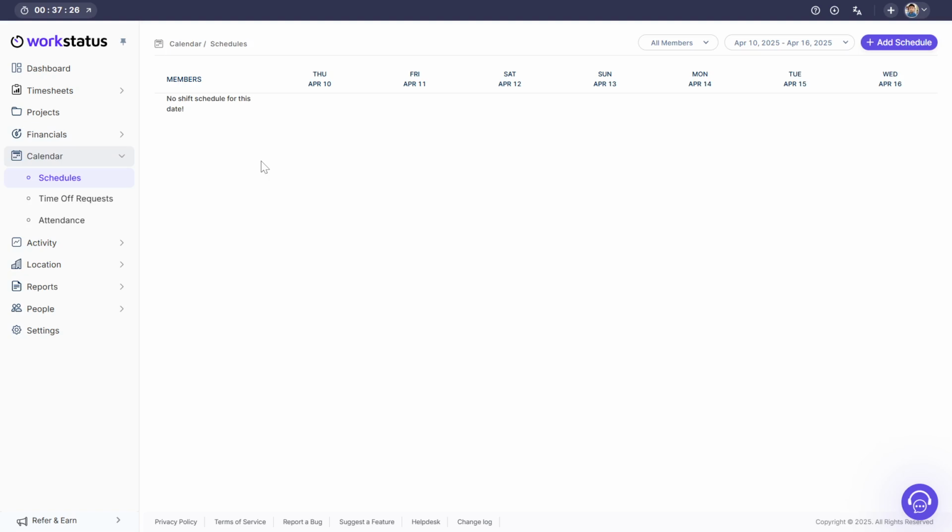Inside the calendar view, we have schedule. Here you can click on add schedule to add a schedule to your members, and they have to adhere to that, and they can run the tracker between the added schedules to get their time displayed on their timesheets.